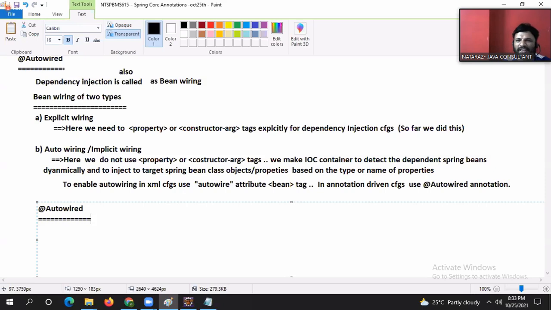Right. Okay. @Autowired can perform the following injections through the autowiring process. That means the dependent will be detected automatically, guys. The following injection by detecting the dependent automatically.